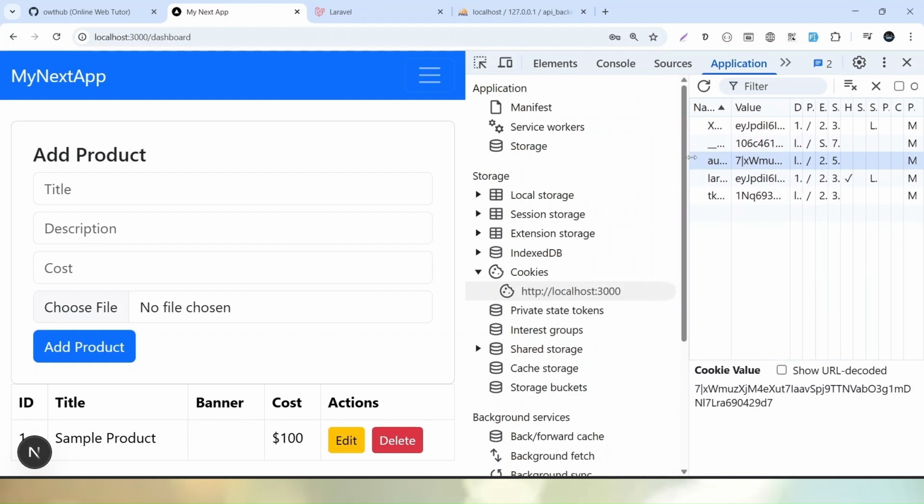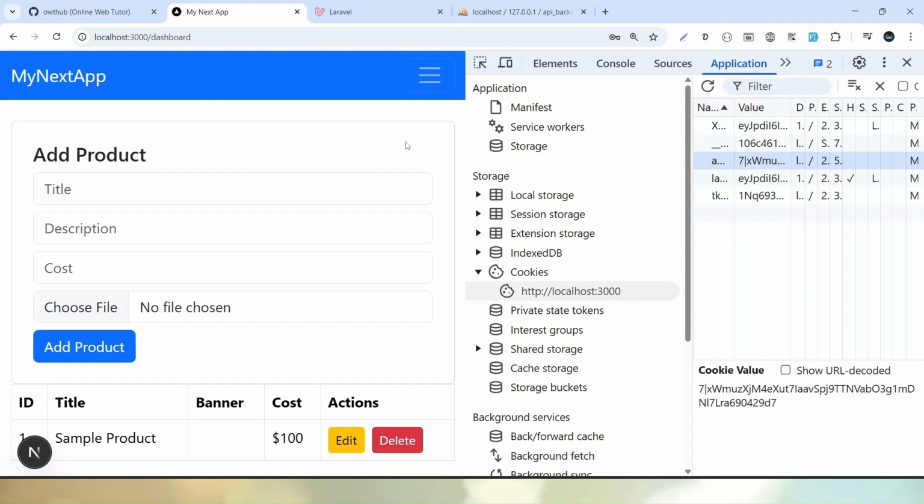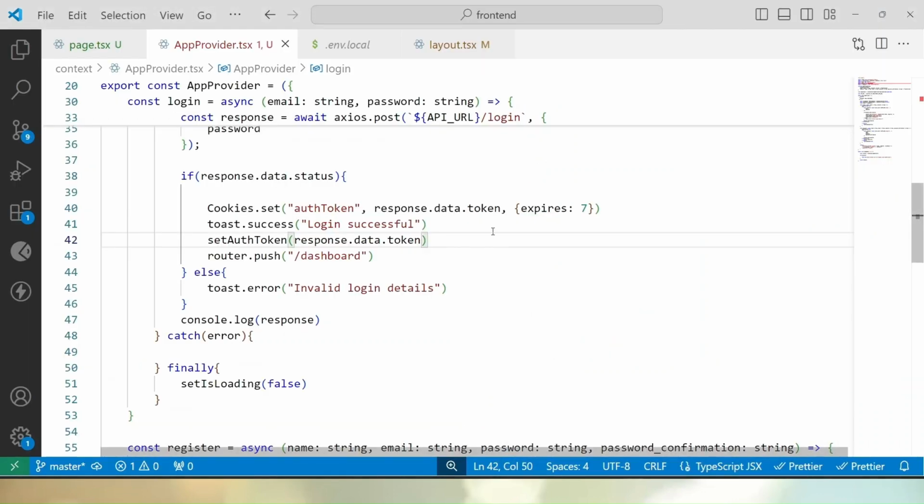So successfully, now we can see that we have implemented the concept of registration API and login API. And after login, we have also stored the token into our cookies, and we have displayed the toaster message. So step by step, we have implemented the concept of login API in this Next.js application.